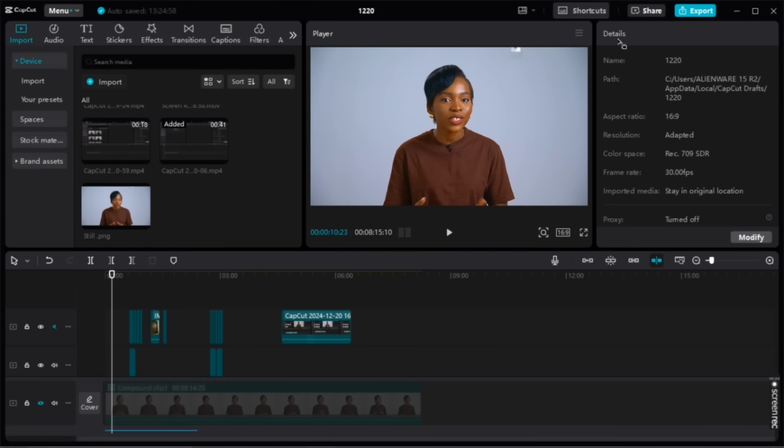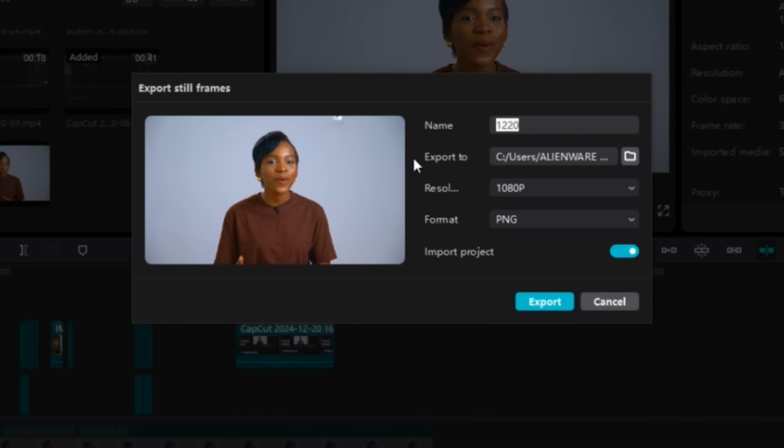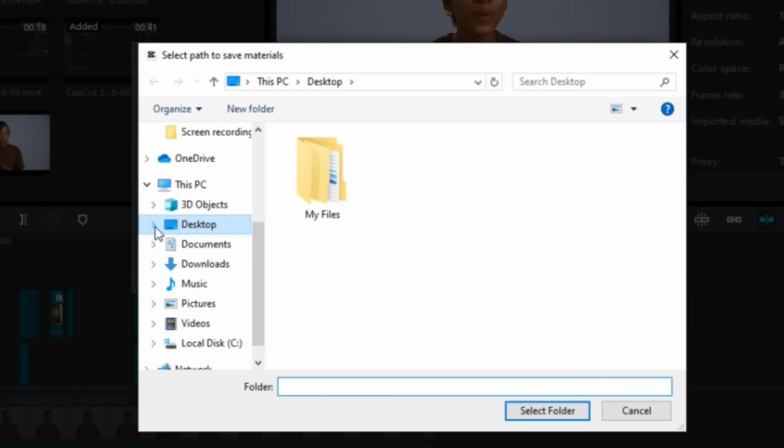Now, once you've done the basic edits, grab a screenshot from the best frame in your video and save it for later. Now, this is where things get really exciting, because this is where you get to create your 100% realistic background that makes your videos look like they were shot in a professional YouTube studio. And it's actually super easy. So let me walk you through the process step by step.